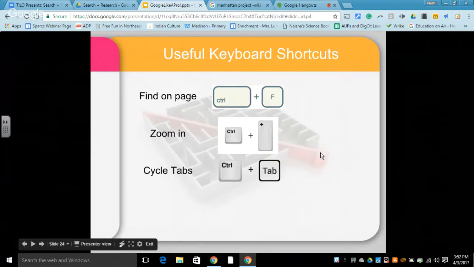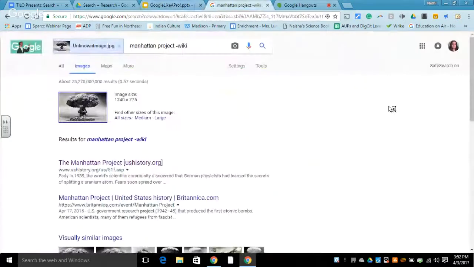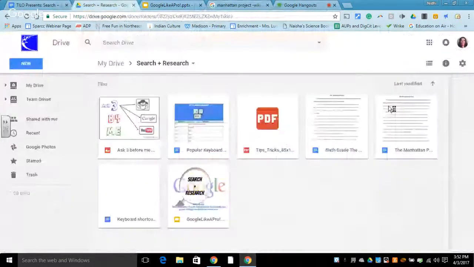Now, cycle tabs, this is important. When you're researching, there are so many websites that you go to, and you have 10 different tabs on the top. One way is I go up and click all those tabs with my mouse. Or if I want to cycle between the tabs without using my mouse, I can press Control Tab. So I press Control Tab, and it's going in cycles.